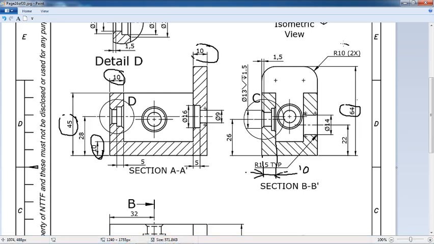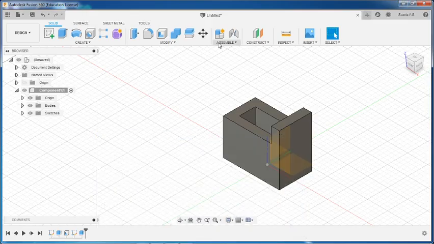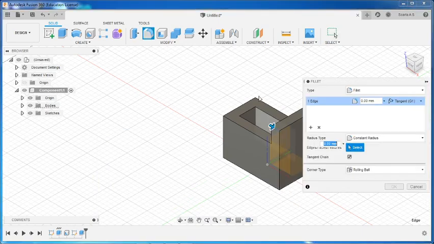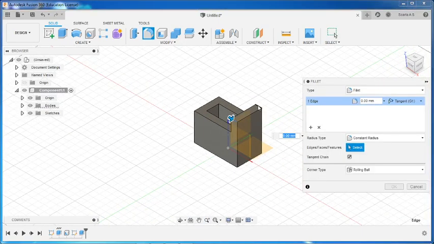Now we can see this dimension R10. So let us give the fillet, size 10.